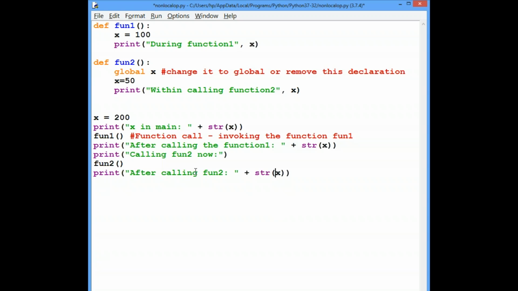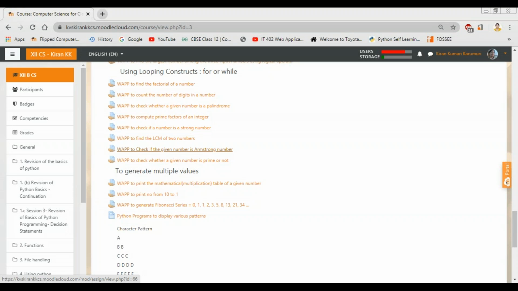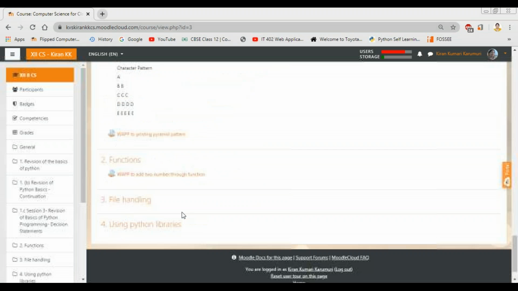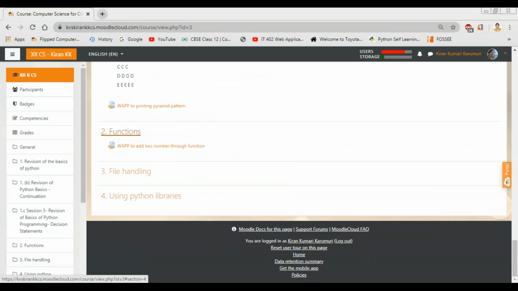Okay. So now you will come back to Moodle Cloud. Here I have given you all the assignments. See here, using looping constructs, whatever assignments I have given, these are also to be completed, and within the functions, I'm going to give some more assignments as per today's lesson. So please complete and submit your codings. Either you can submit by text then and there, or a file also can be uploaded, children. Got it, children?